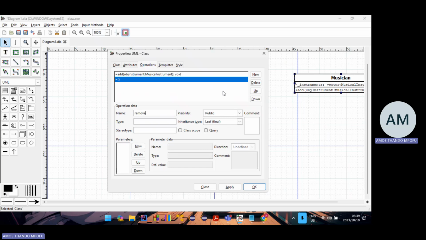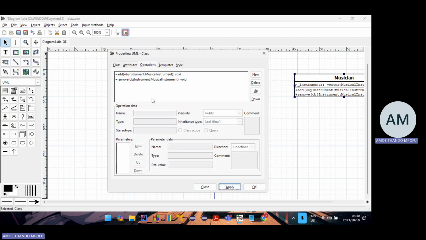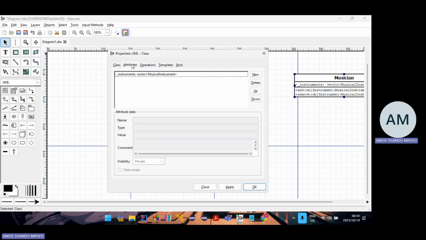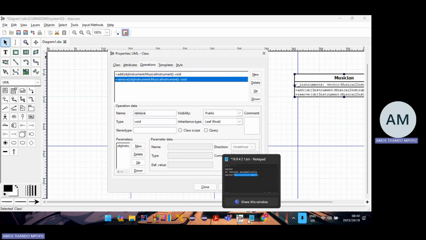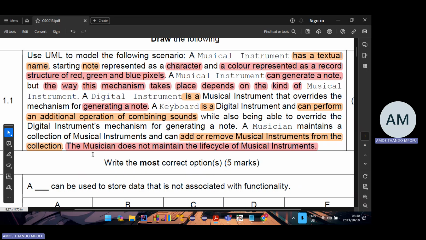So the name is going to be called remove, return void, because all it does is just change the vector. You don't return anything, you just change the vector. So I'm just going to use void there. And then the name, I'm going to call it obj instrument again. The type is musical instrument because the vector is a vector of musical instruments. If it was a vector of integers, then I'd be taking in integers here. So we have this vector, and we should be able to add and remove instruments. And then that's it. Okay.